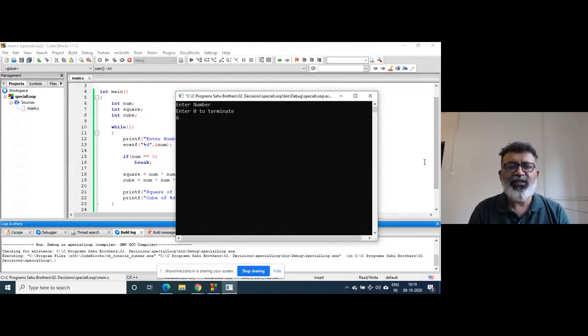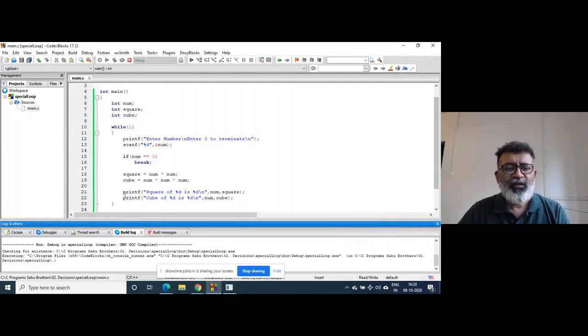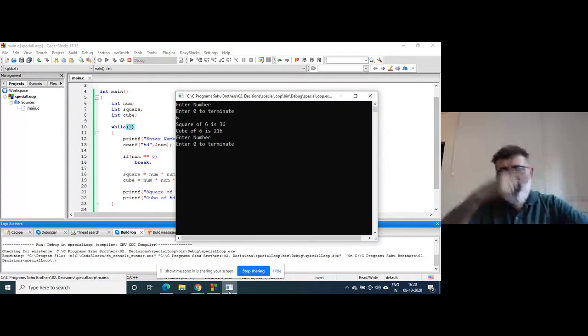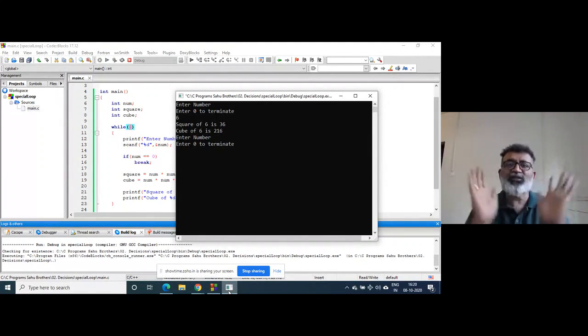That's it. So enter 6. Square of 6 is 36, cube of 6 is 216. Since it is a while one, the control will go again. This is the output which is printed, and control will go from this to here. Here it is a 1, so control will go again inside the loop. Because I have told you, when a loop is executed, till the condition becomes false, the loop is going to be repeated. Whatever is inside the body of the loop is going to be executed till the condition becomes false.